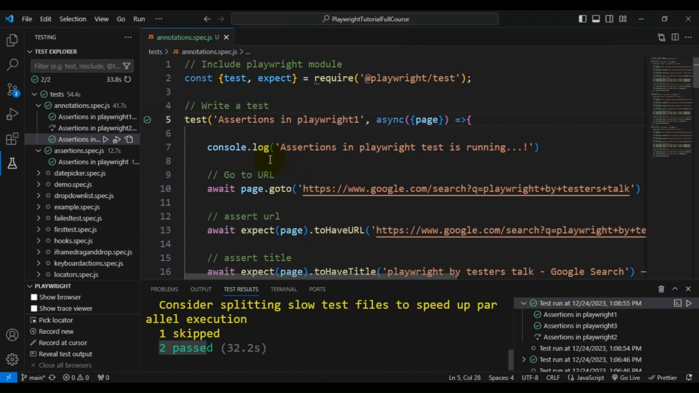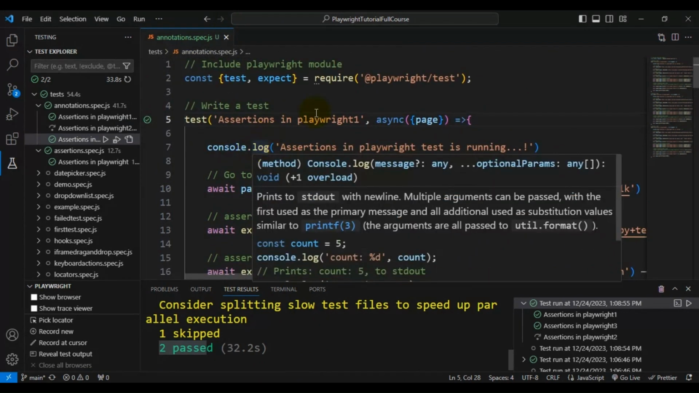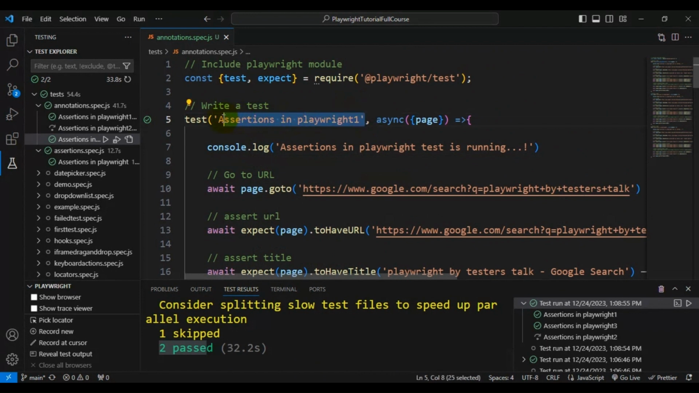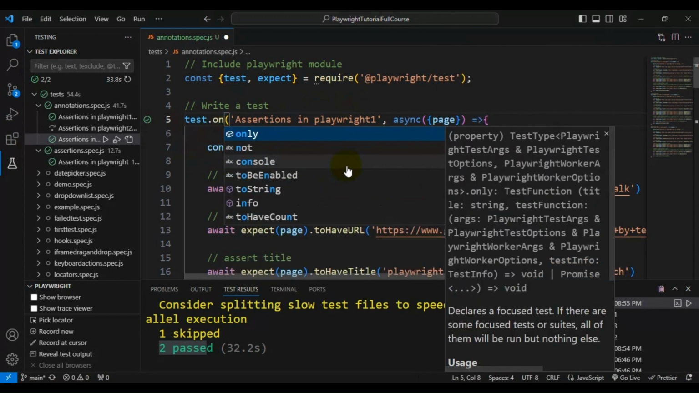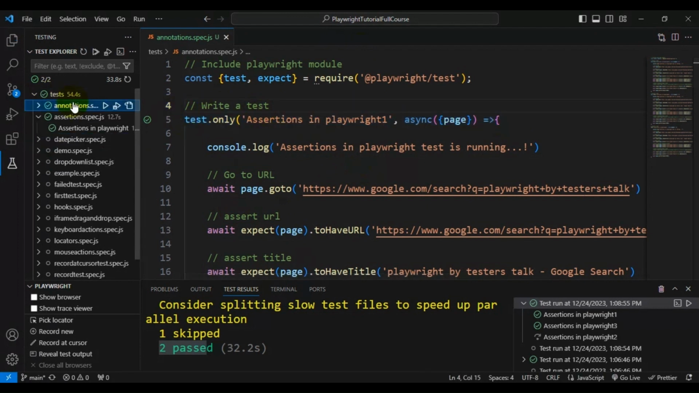Now let's see how you can run only the selected automation test. There might be a scenario where you don't want to run the whole spec file. In this case, I want to run only the assertions in Playwright 1 test. So after the test, simply add a dot and call the function called only. That's it, guys. In this spec file, only this particular test will be executed. So let's run the spec file once again.